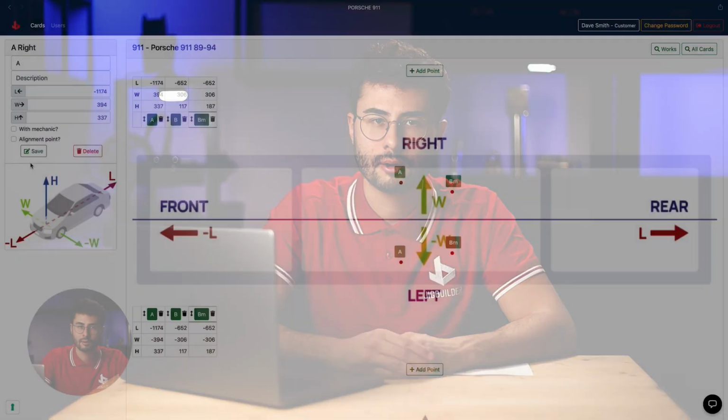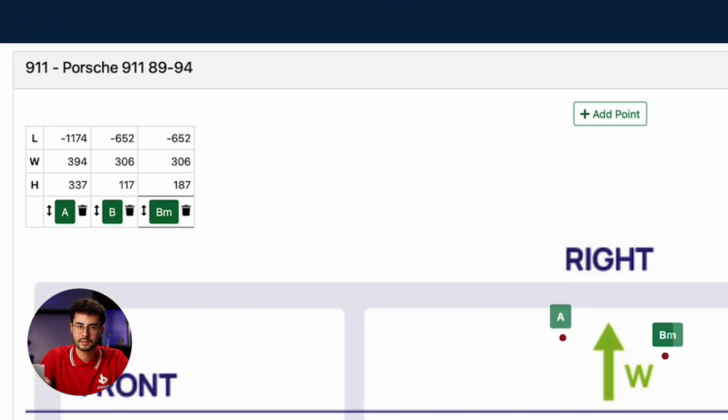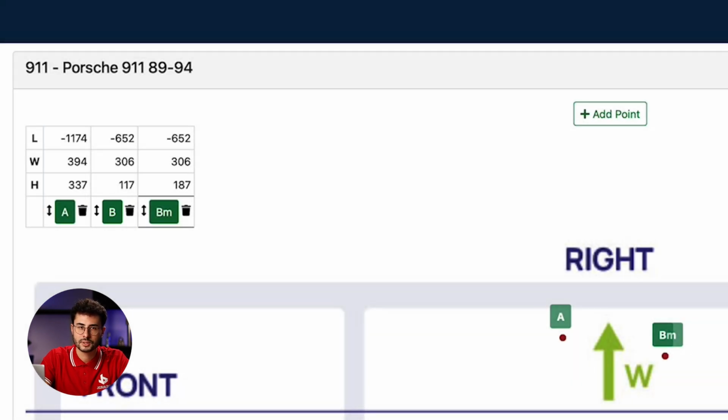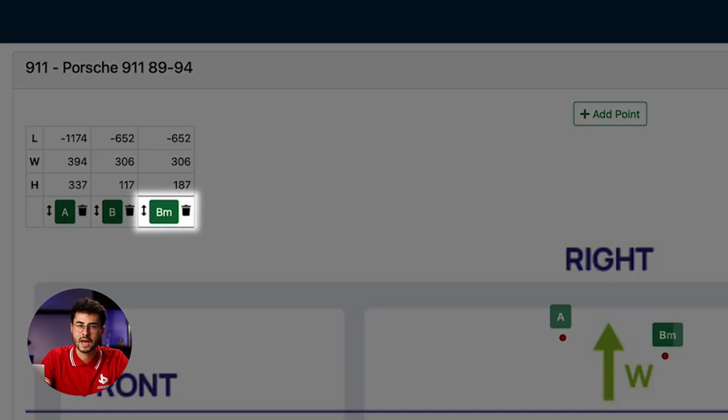If your paper diagram marks the same point in both versions, we recommend entering both points in the digital card, slightly altering their names. For instance, in my case, point B is marked in both versions, so on the card I'll enter the measurements of the point with disassembled mechanics as B. Then I'll create another point with the measurements with assembled mechanics, which I'll call BM.